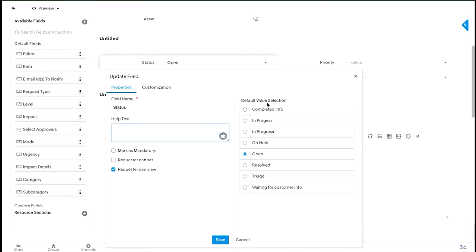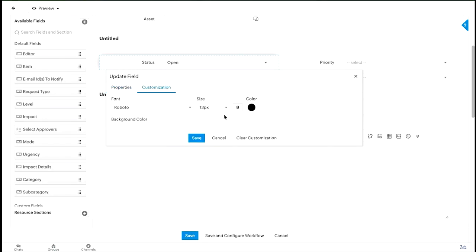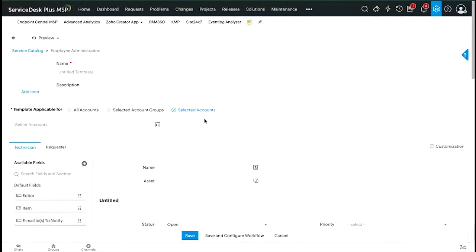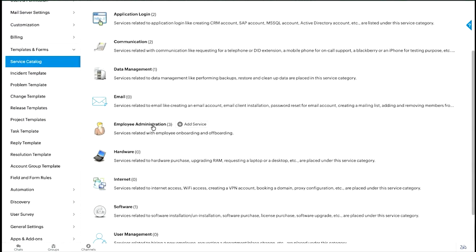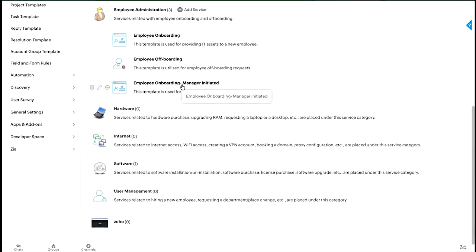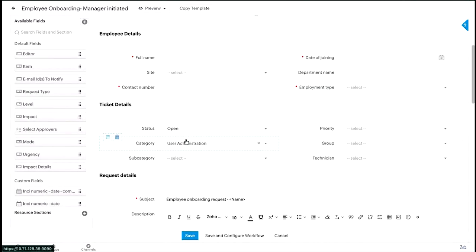field or not, right? So when you've configured all this information, you also have an option to select a default value, such as the different statuses of the ticket. And further, in the customization, you can customize the font and background color for this field. And once you save, these settings would be applicable in the service template. Now let me quickly show you an existing template to give you an example of how it would look when it's completely customized, right?